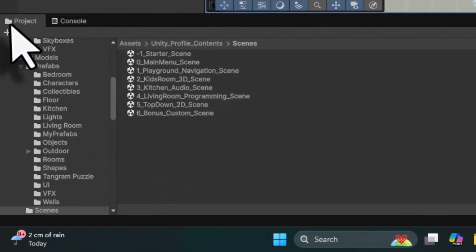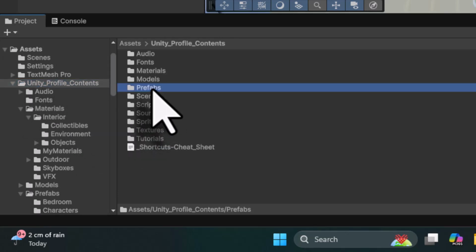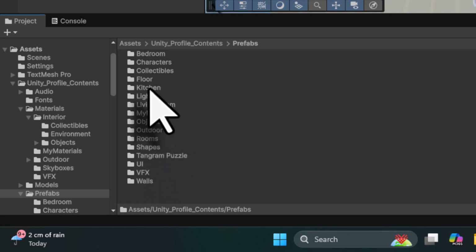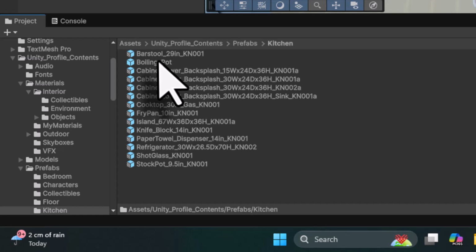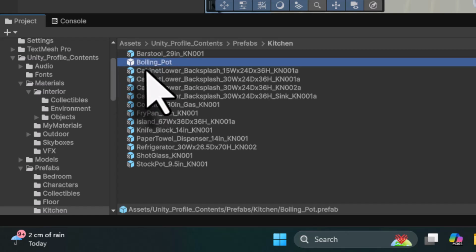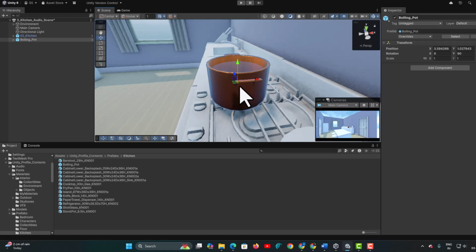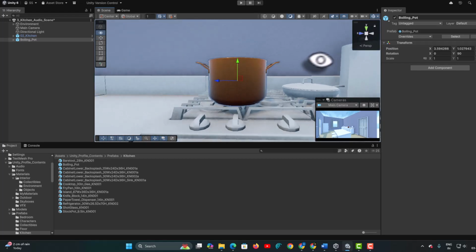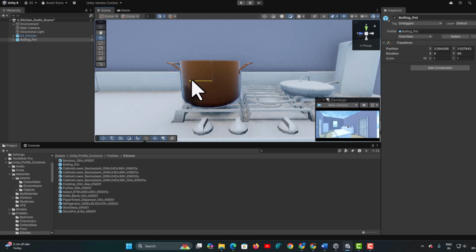Now, come into your project window and in Unity Profile Contents, you have Prefabs. Double click to open it. You have one folder called Kitchen. Double click to open it. Now, inside this, you have one boiling pot. Drag this boiling pot prefab and place it over our stove like this. I will press F, move closer, Alt left click to turn around, and I am going to just adjust its position so that it sits exactly on the stove.